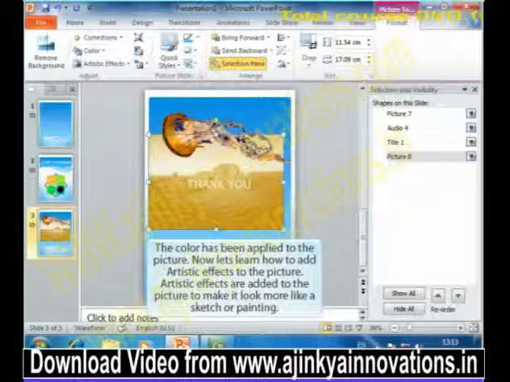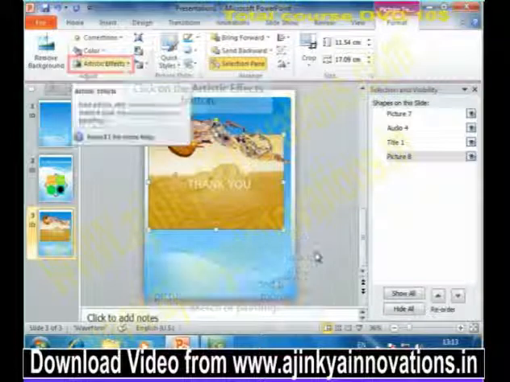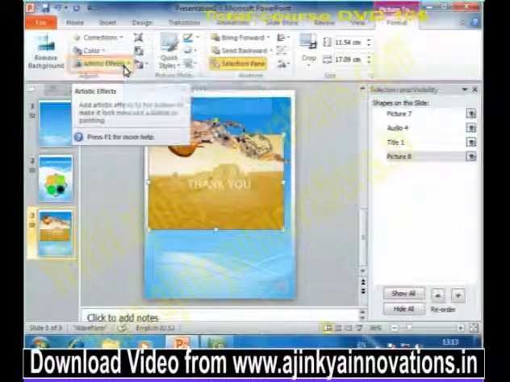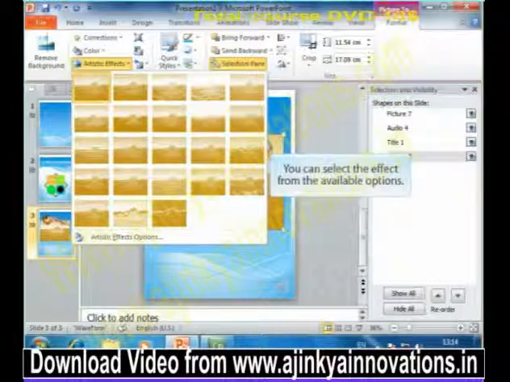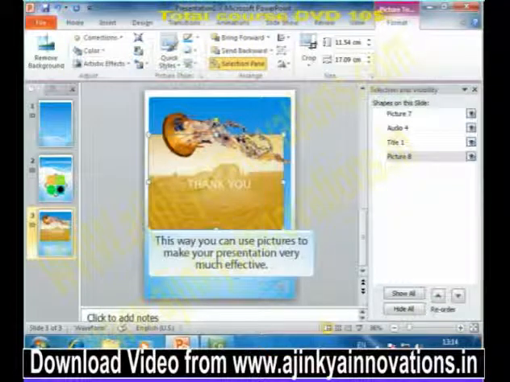Now let's learn how to add artistic effects to the picture. Artistic effects are added to the picture to make it look more like a sketch or painting. Click on the Artistic Effects button. You can select the effect from the available options. This way you can use pictures to make your presentation very much effective.